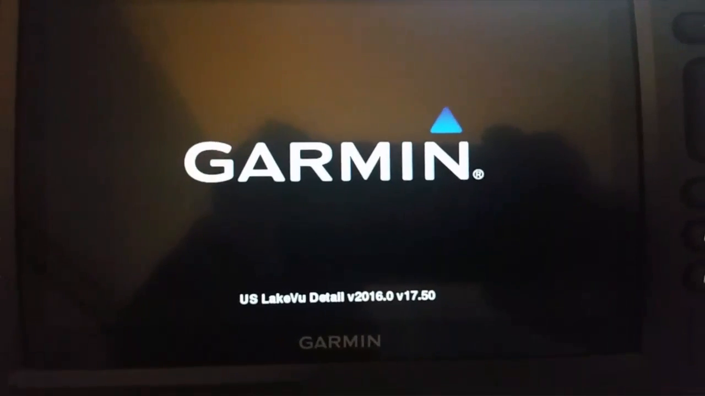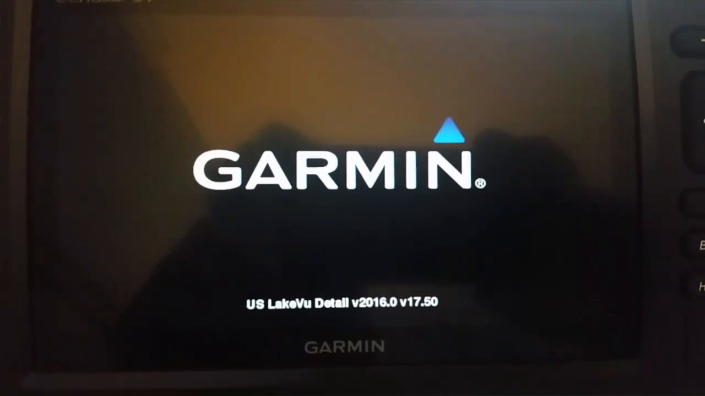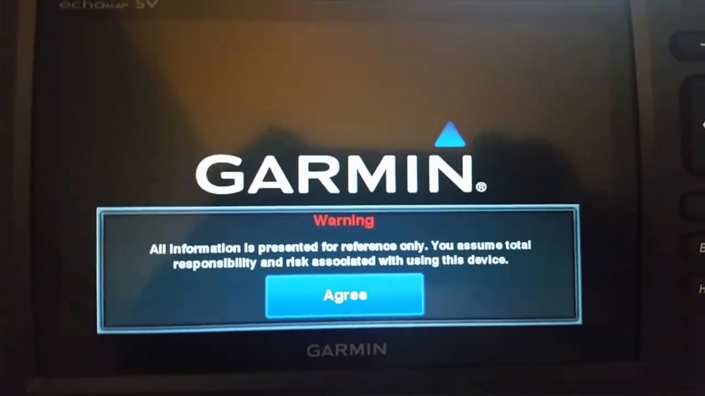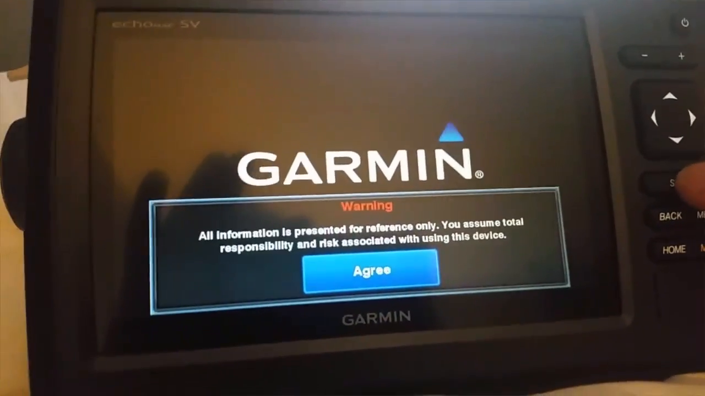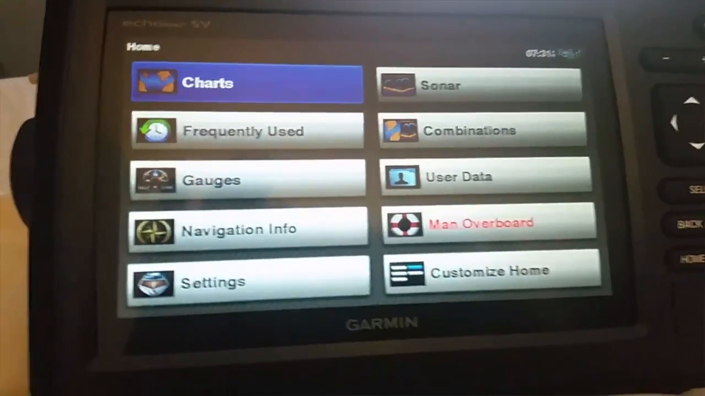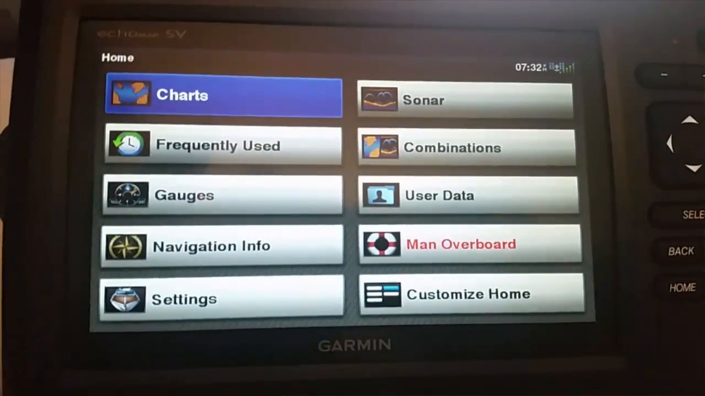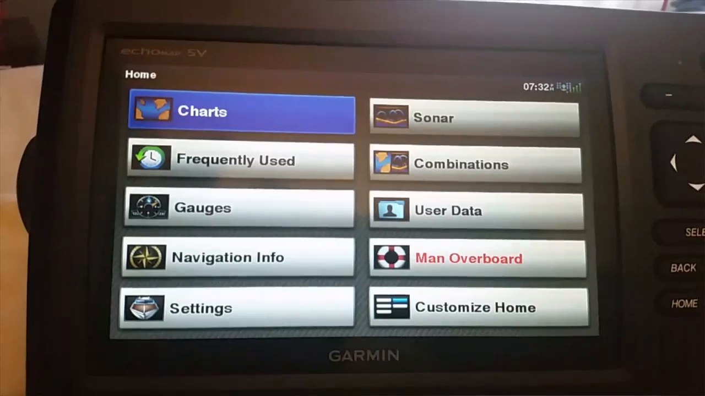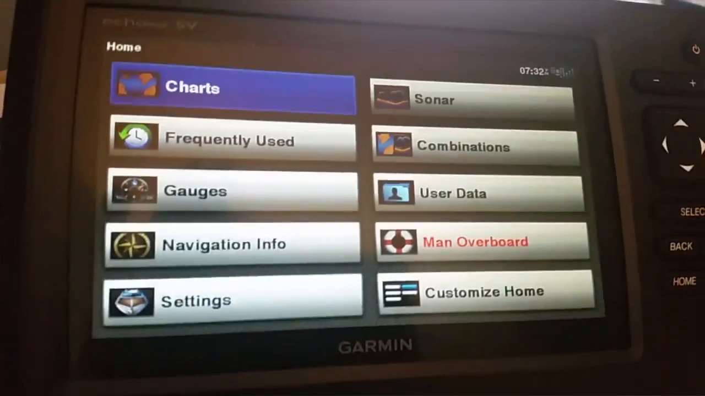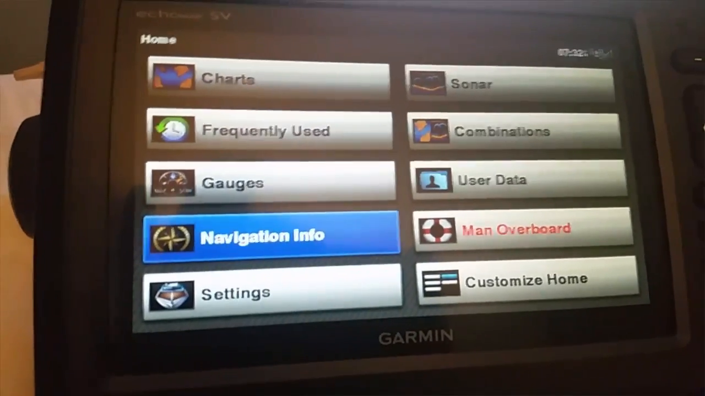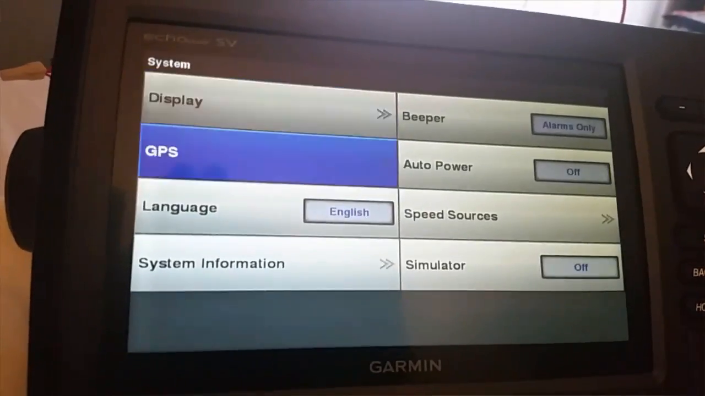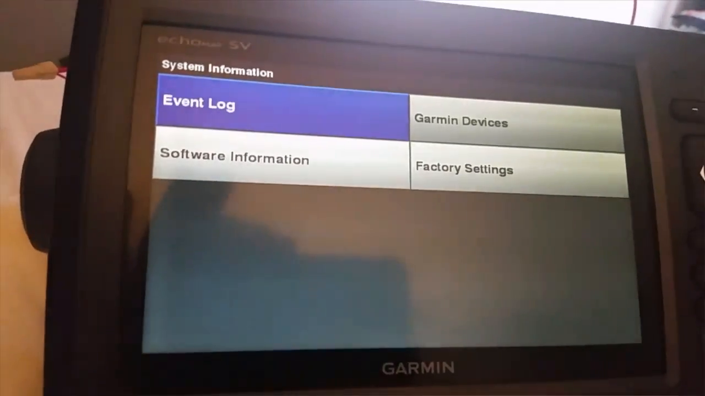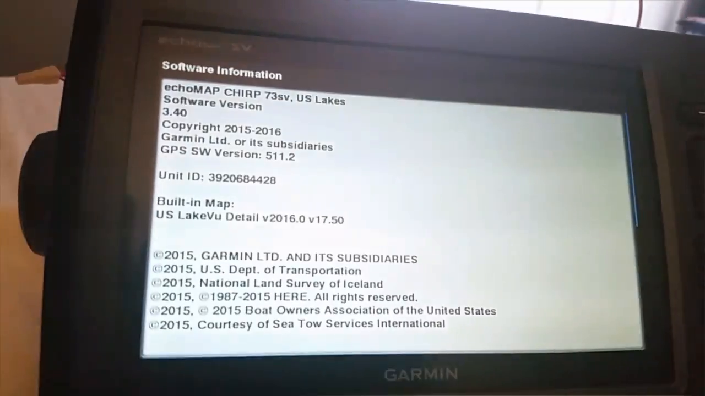And that's another thing, the Lakeview detail version 17.5. It says you can update, but you can only update once for free. So I'm not sure if I want to wait on that or what, but all right, we're updated, I guess. Let me double check the system info. It was 3.0. Oh, now it's 3.4.